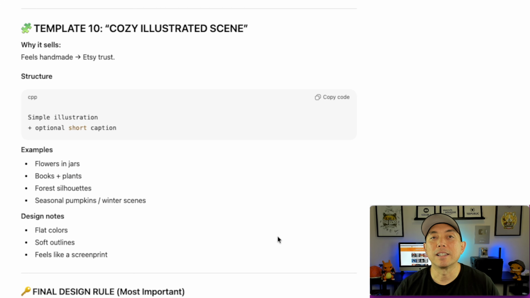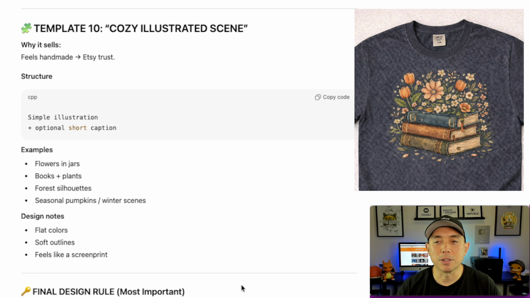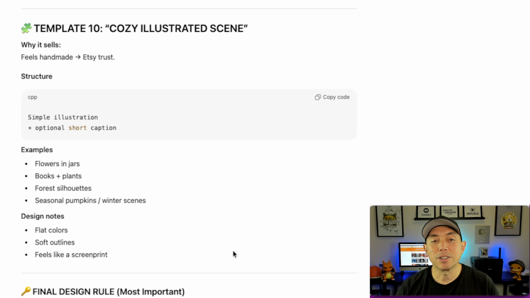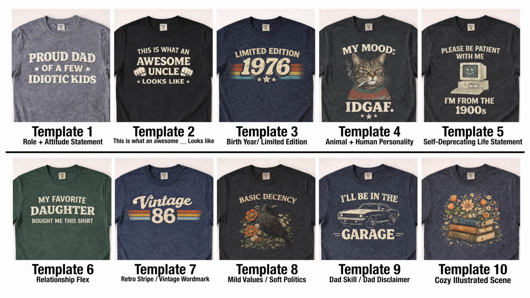And lastly, template 10, the cozy illustrated scene. I asked it to do flowers and books, and this is what it came up with. But there's a whole bunch of other ones. We've seen pumpkins, jars, and forest silhouettes and a bunch of those. So these are the templates that it came up with. Here are all 10 of them together so you can see.